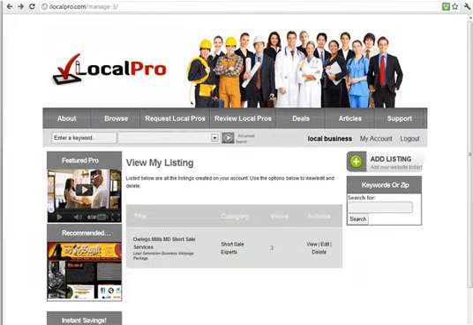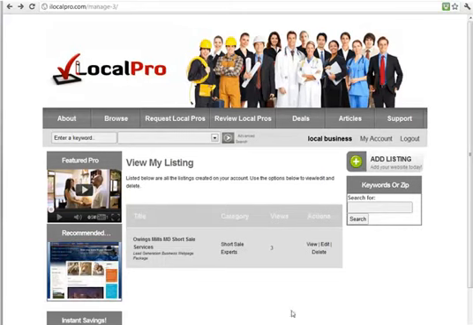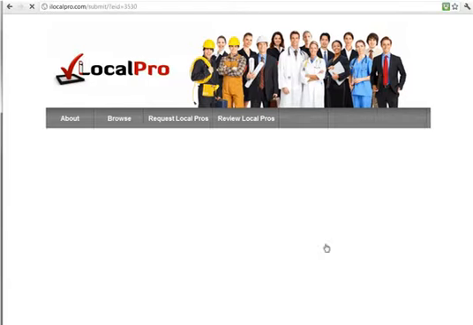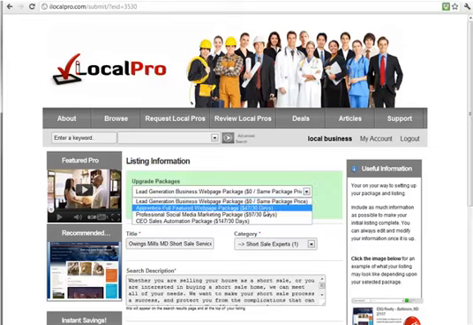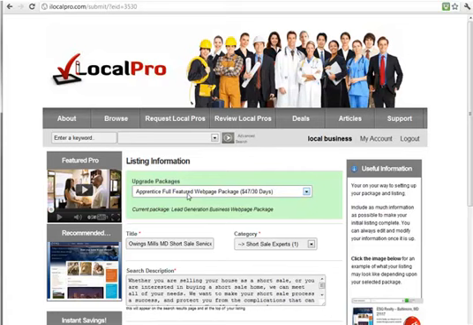Now, if you want to upgrade your account to one of the premium packages, all you have to do is select this particular listing, click edit, and what will happen is you'll see the upgrade option appear at the top of your listing criteria. This is the same page we used to create the listing. So if we wanted to update this to another package, we'd select a particular package that we want. Let's select the Apprentice full featured package. And the particulars of each package are listed on the order page.